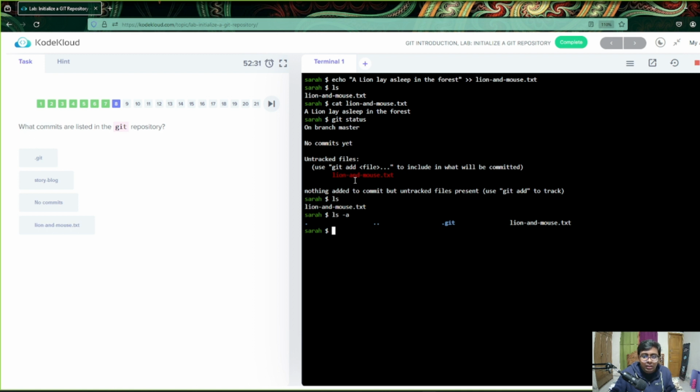So you can see we have the file name, no commits. What commits are listed in the Git repository? Oh sorry, my bad, it says basically no commits are there, right? So there is no commit. This is what they mentioned. I was confused about which things are here and which are not.